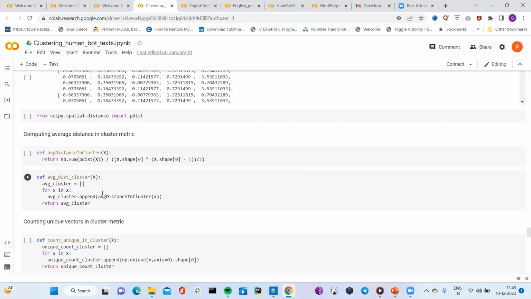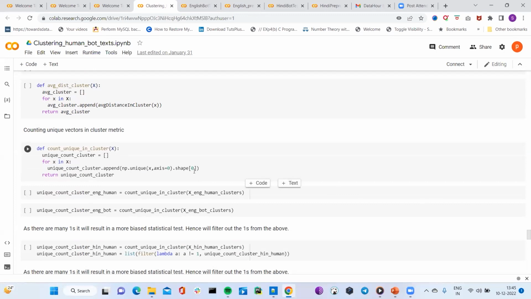Then we would append the average distance of the cluster, and another metric will be counting the unique vectors in the cluster. That also we would store in a list. So this we would do for the human corpus as well as the bot corpus.